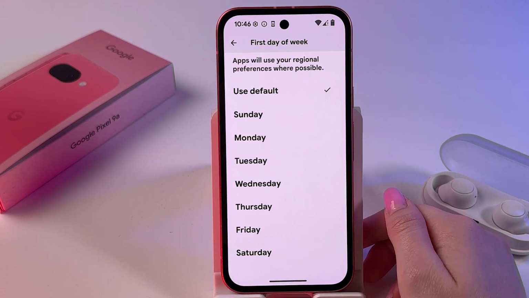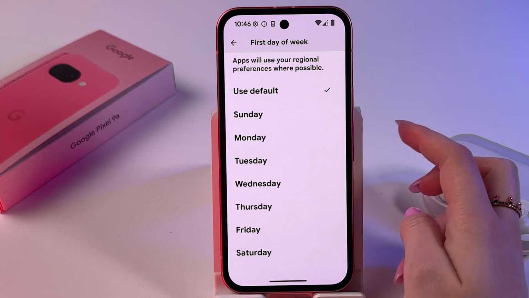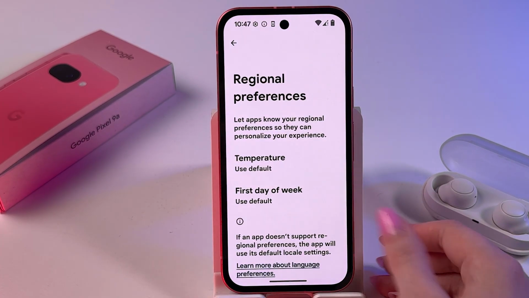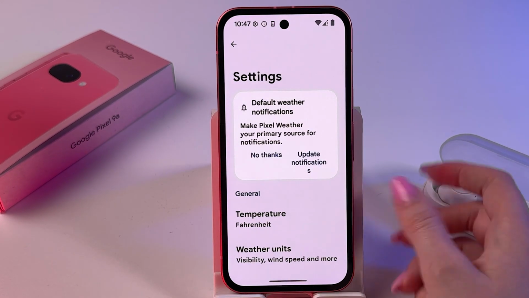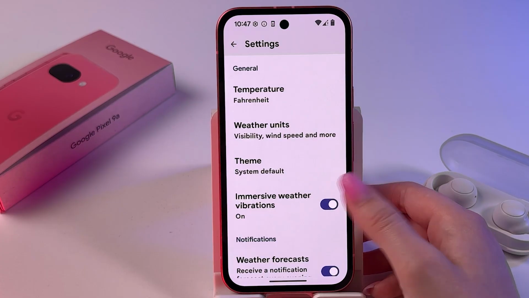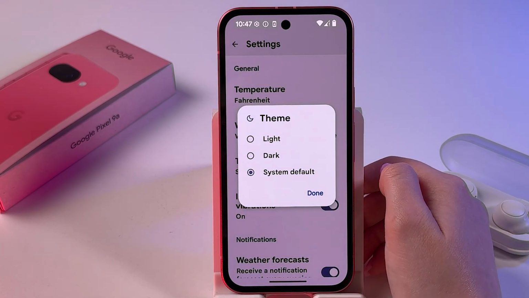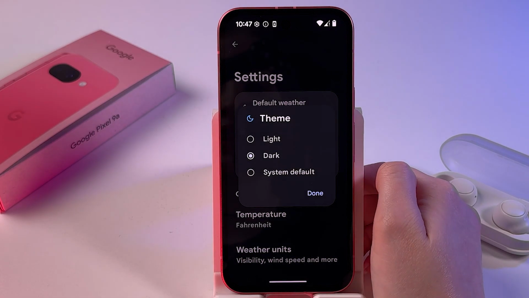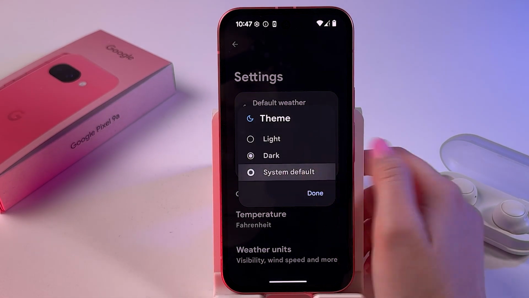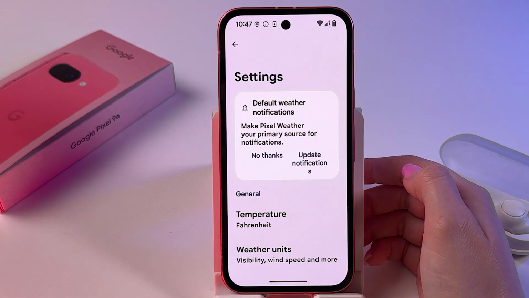Here you can also, from this default option, switch manually to something else, but it is preferred to use default options. If you want to, you can also choose a different theme, for example, manually set dark theme or light or default.